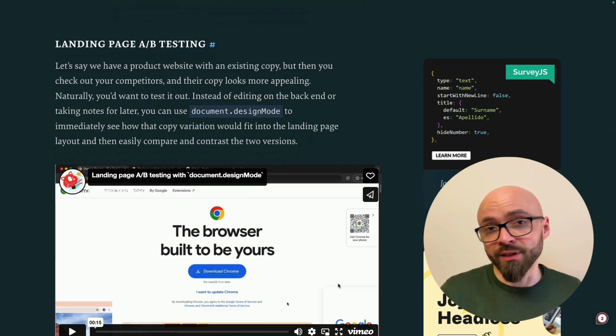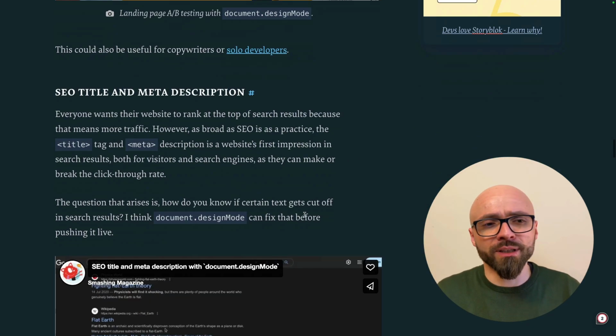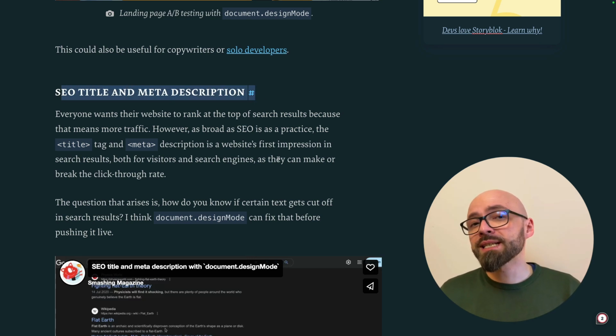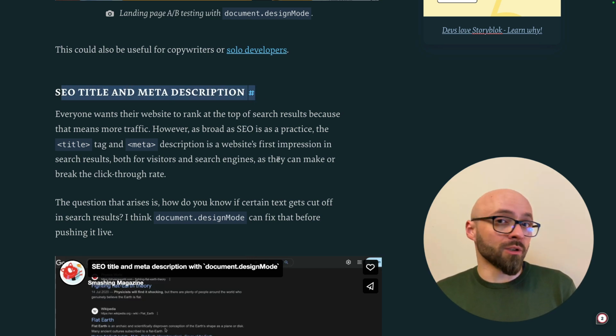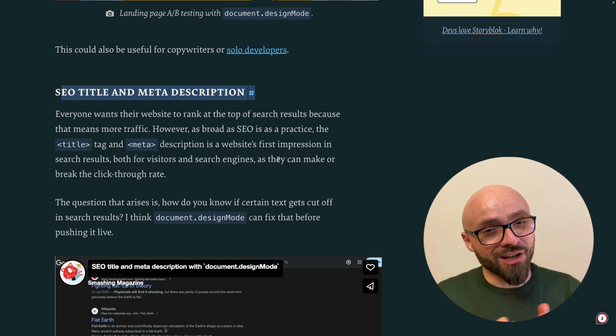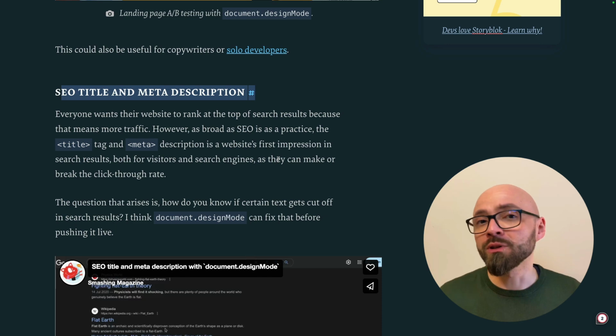Some are straightforward and obvious, but others might not be as obvious, but are really nice. And the one that I like is testing SEO title and meta description. So if you want to see how the meta description will look on the Google search results page, you can open Google search results with your page and then directly on the spot, using design mode, tweak the content and see exactly how it looks in the context with all other Google results.